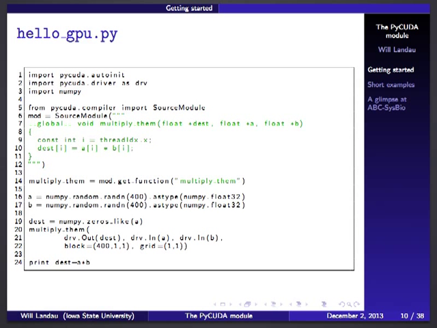And the block and grid arguments say that I'm calling blocks in 3 dimensions. I'm calling them with 400 threads in the X direction, one in the Y direction, one in the Z direction. And again, the grid object tells me that I have one block in the X direction and one block in the Y direction. So if you want to have multiple blocks, you would use this grid argument at the very end.